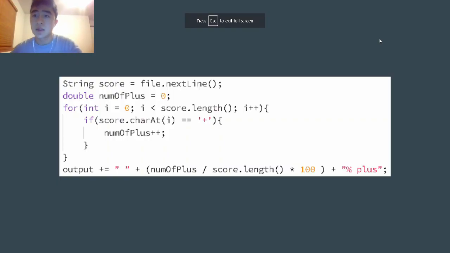All right. So exiting the for loop, we can convert the count to a percentage by dividing numOfPlus by the length of the series, so the string, and then multiplying it by 100. Keep in mind that the value produced will be a double, since numOfPlus is a double, and so all the math following numOfPlus will be doubles. After adding the remaining components of the output line, we print it to the console using System.out.println.